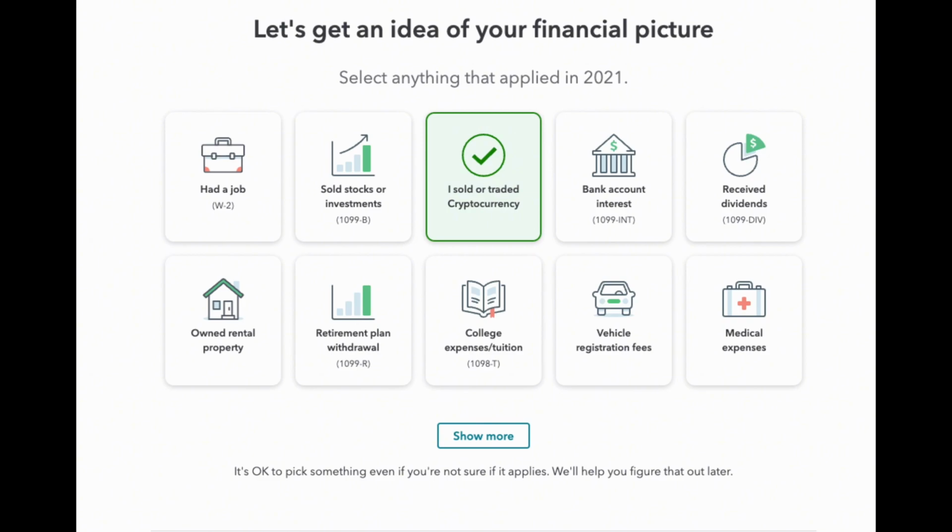The easiest way to add all of your transactions is to select each of your exchanges from the Let's Import Your Tax Info page. TurboTax will then take you to your exchanges' login pages where you can sign in and import hundreds of transactions automatically.